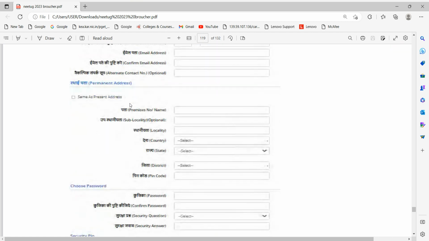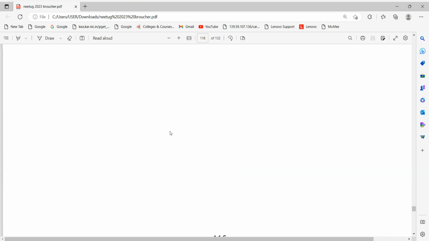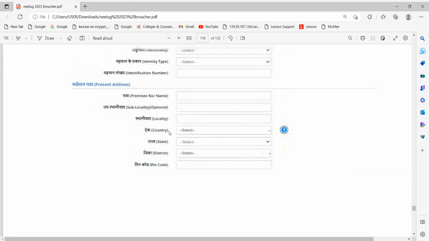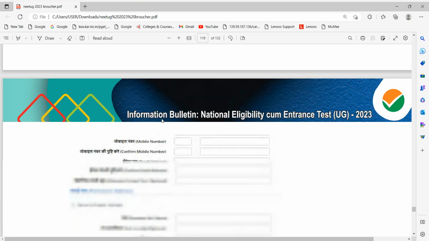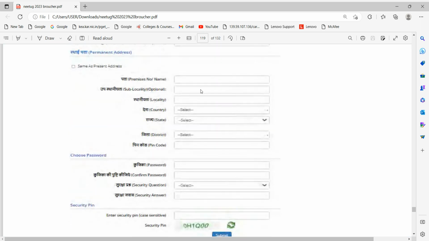If your permanent address and present address are different, you can put the present address. This is your permanent address. As you saw, this is your present address. And then you can put your permanent address.